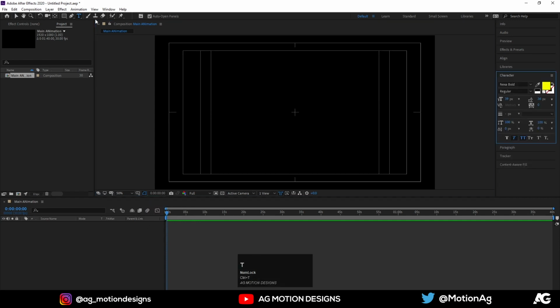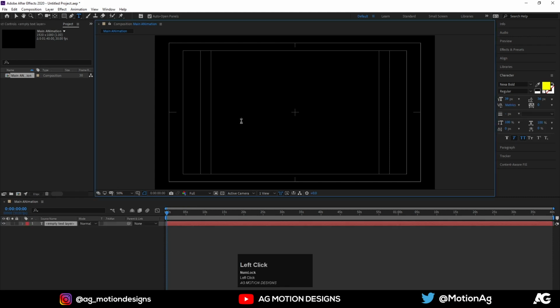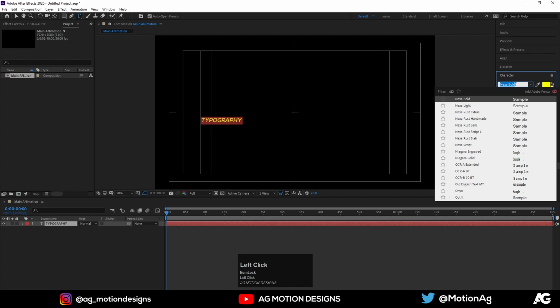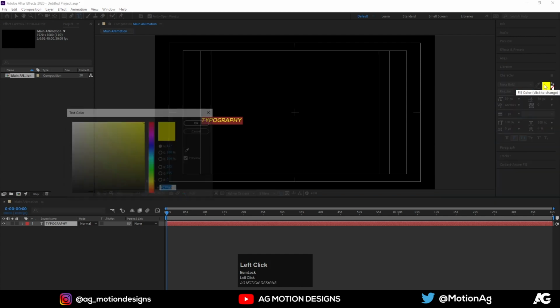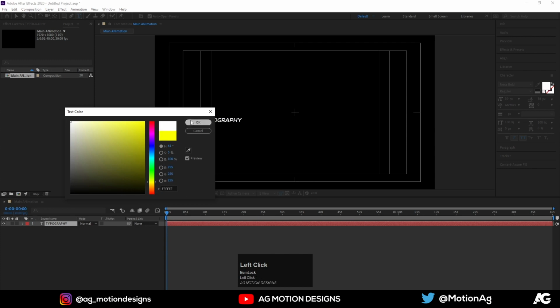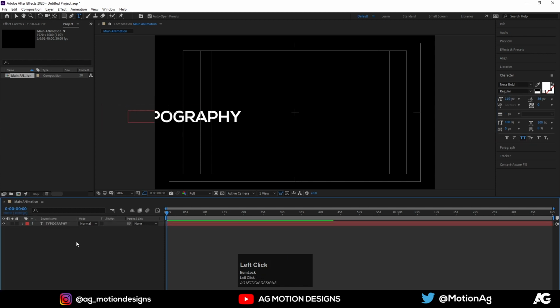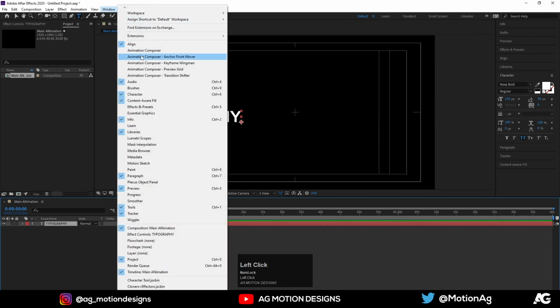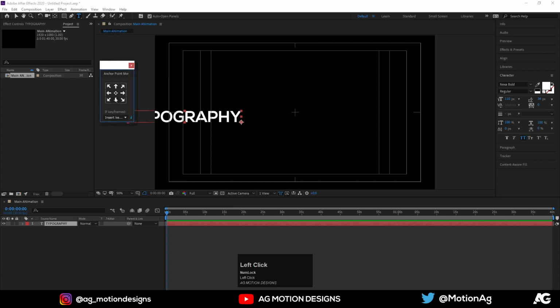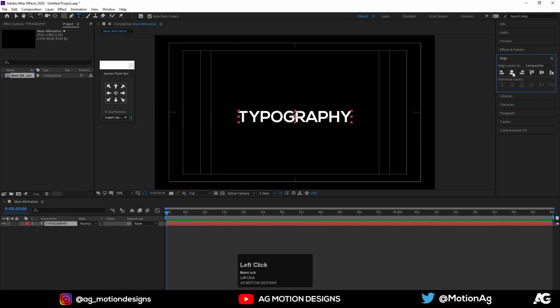Now press Ctrl T for selecting the text tool. For now I'll type one text called typography. For the font I'll choose Nexa Bold. I'll choose a white color, and I'll disable these two options, and all text layers should be in caps. I'll increase the font size just like this. Now go to this Window panel, Animation Composer, Anchor Point Mover, and align that anchor point to the center. Now open this Align tab, align this text horizontally first and then vertically.